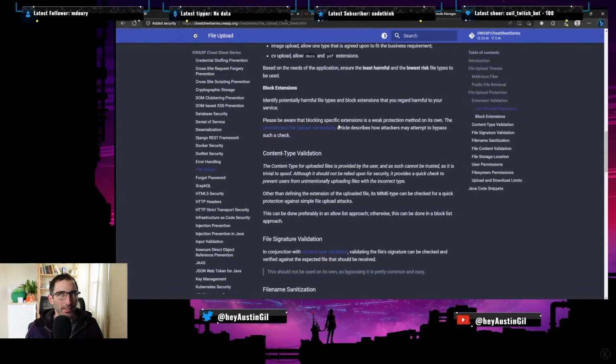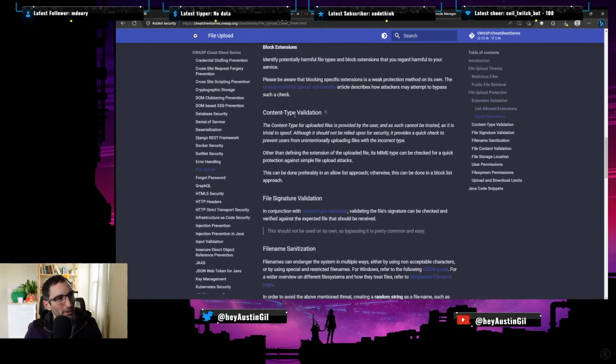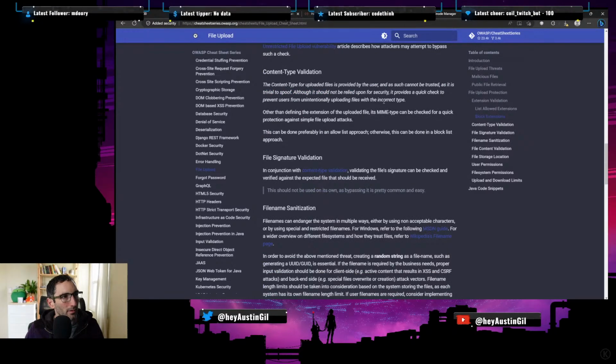Like I can take a, I don't know, zip file and rename the extension, right? So then content type validation I think is more difficult, but it looks like the user as such cannot be trusted as it's trivial to spoof. Although it should not be relied upon for security, it provides a quick check to prevent user from unintentionally uploading files with the incorrect MIME type. Okay, other than defining the extension of the uploaded file, its MIME type can be checked for a quick protection.